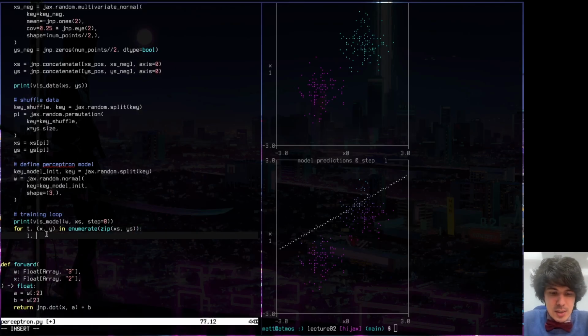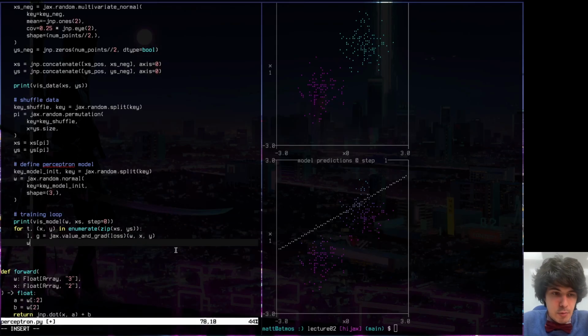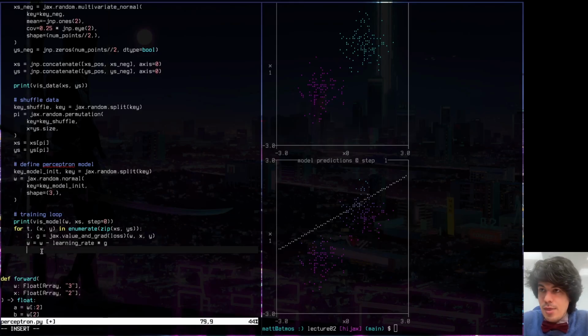And then, just like last time, I'm going to get a loss and a gradient by using the jax value and grad transformation on the loss function, which we haven't written yet, but we'll write in a moment. The loss function is going to take w, x, and y, so the value and grad version of the loss function will also take that. And then I want to do my update. I want to say w is equal to w minus learning rate times g. So this is our gradient. We're scaling it by the learning rate and then using that to move the parameters in a direction that most decreases the loss. And then I'm ready to plot again and go around the loop.